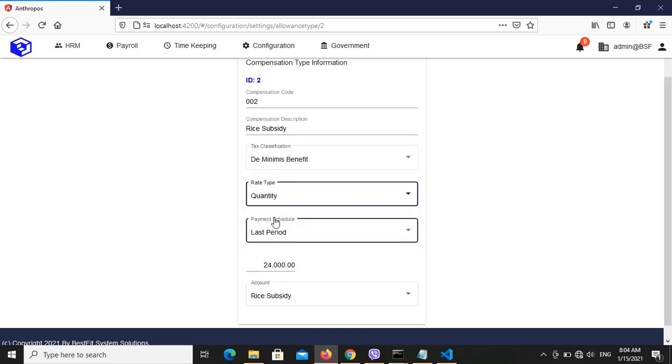And there are times that it is a quantity, because sometimes it's not in peso value, sometimes it's in quantity. For example, gasoline. It can be in liters, so you will select the quantity rather than the amount.